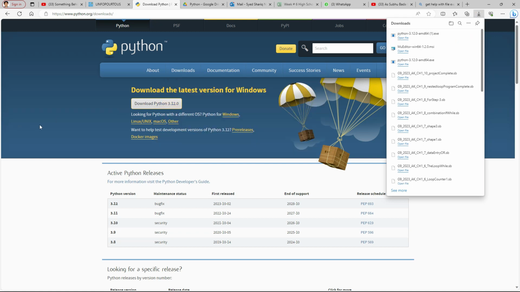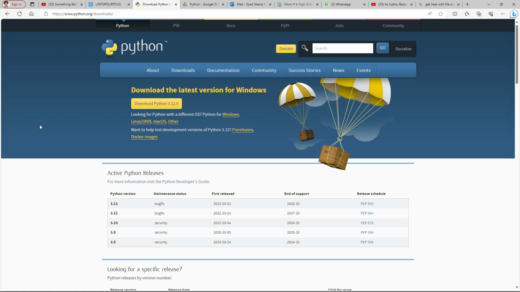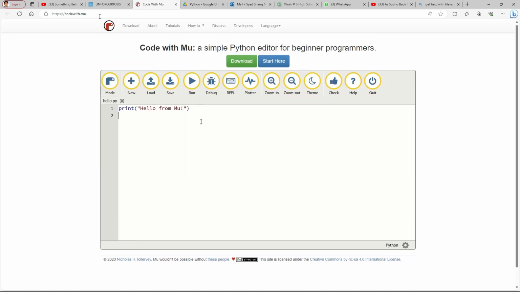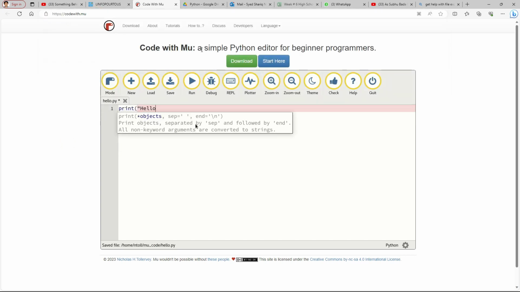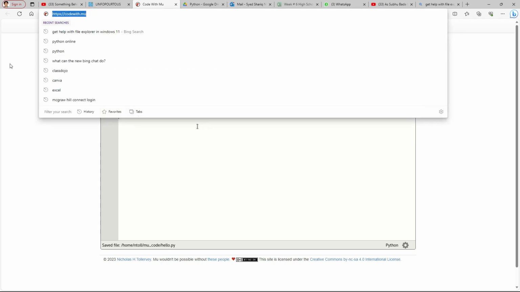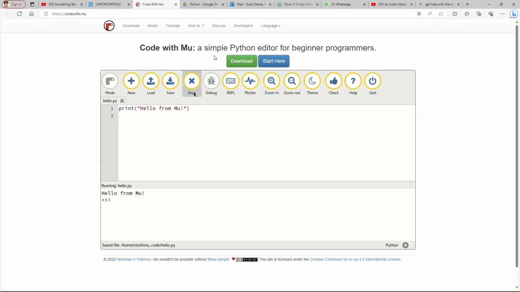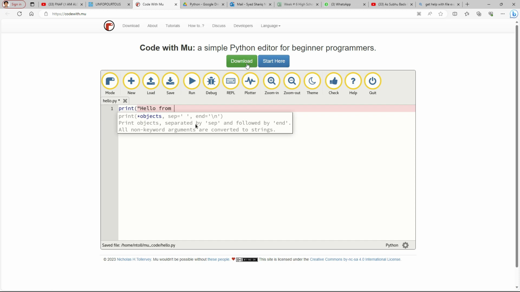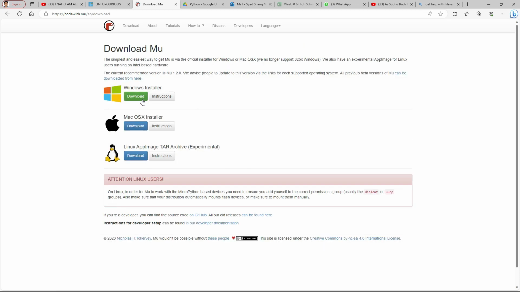After you download Python, you have to download one more thing, and that is this Mu, code with Mu. Okay, this is the website. I will share this Python link and this Mu link in the description. So you will download this, and here you will click Windows installer, because you want to install it on your desktop or laptop.